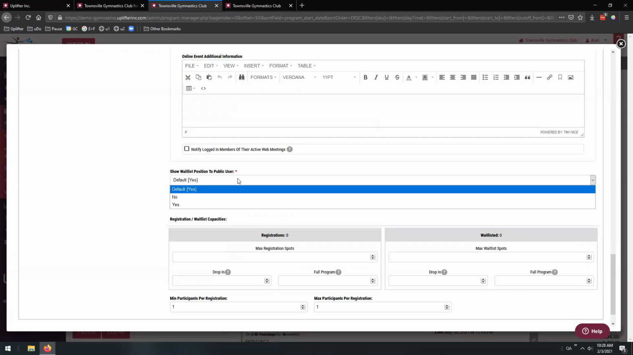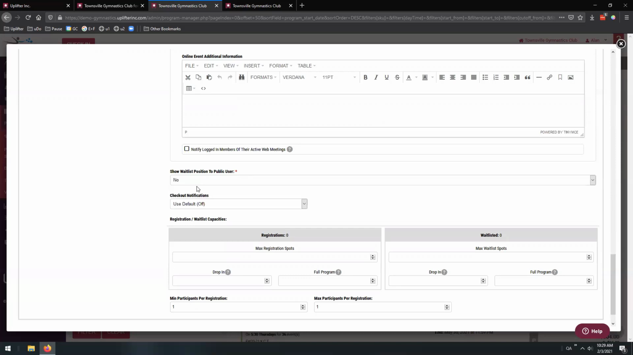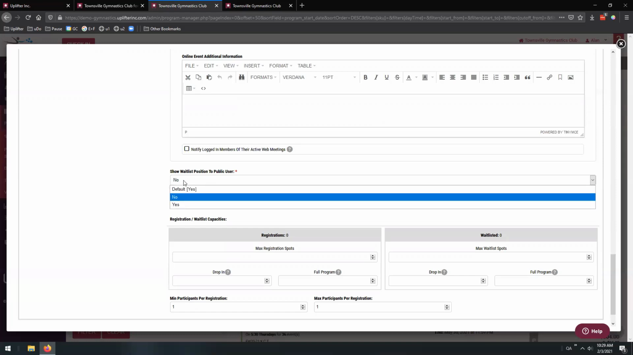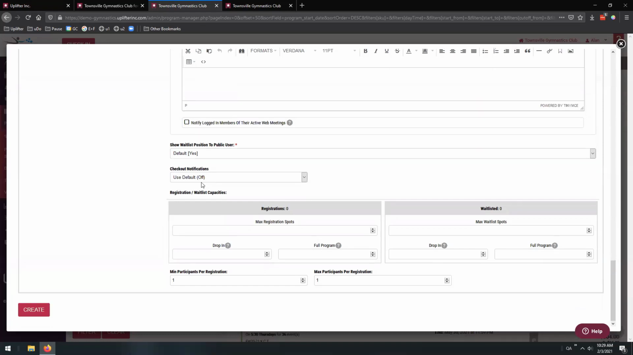So as your class fills up and they put their name in the hat to be selected for registration, if you have this set to no, then you can manipulate who's first in that waitlist. Generally, by default, it's going to be first come, first serve. But if you need to manipulate that a little bit, you probably don't want them to be aware of what position they're in, or they might catch on to what you're doing.